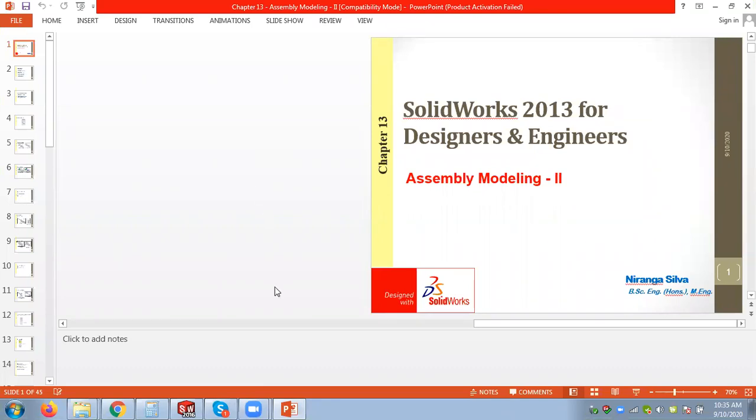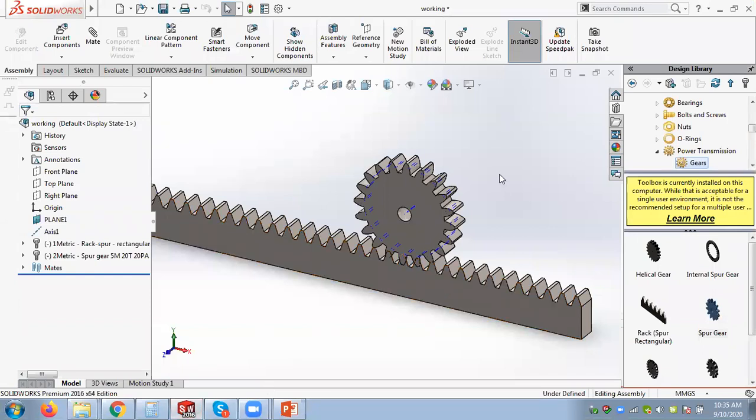So today I'm going to look at the rest of the mechanical mates. I think I asked you to download these toolboxes on your computer. I'm going to start with rack and pinions, gears, and I will also show you the universal joint. If you don't have the files, you need to install the libraries on your computer. The design library should be available. So I will start the session.